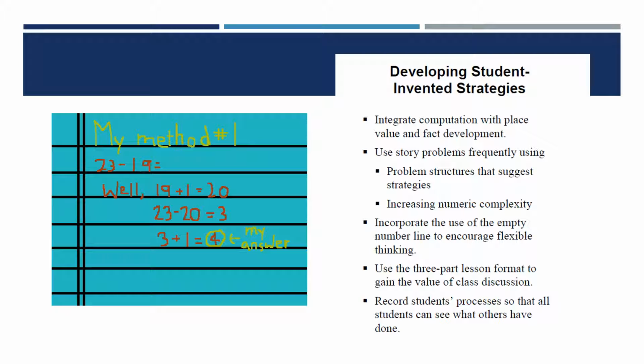So here's an example of a student-invented strategy, 23 minus 19. The student actually added up, well, 19 plus 1 is 20, and then subtracted 23 minus 20 equals 3, and then just added that 1 back in. So their answer would have been 4.